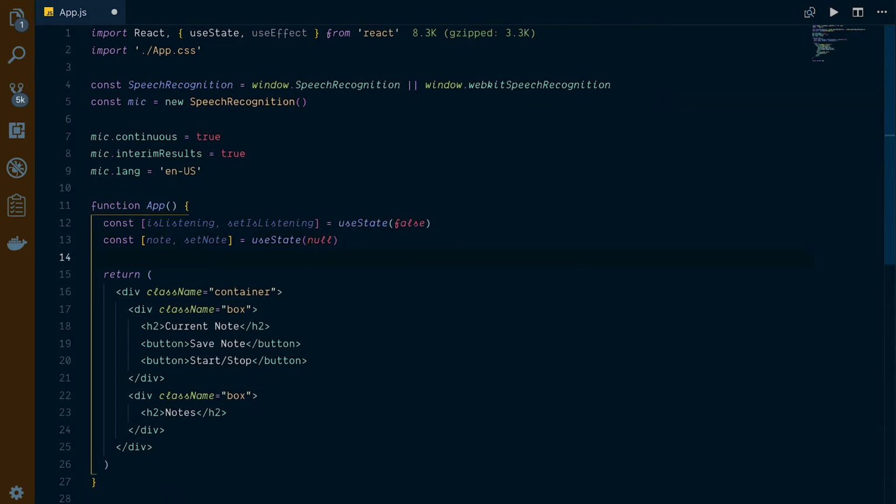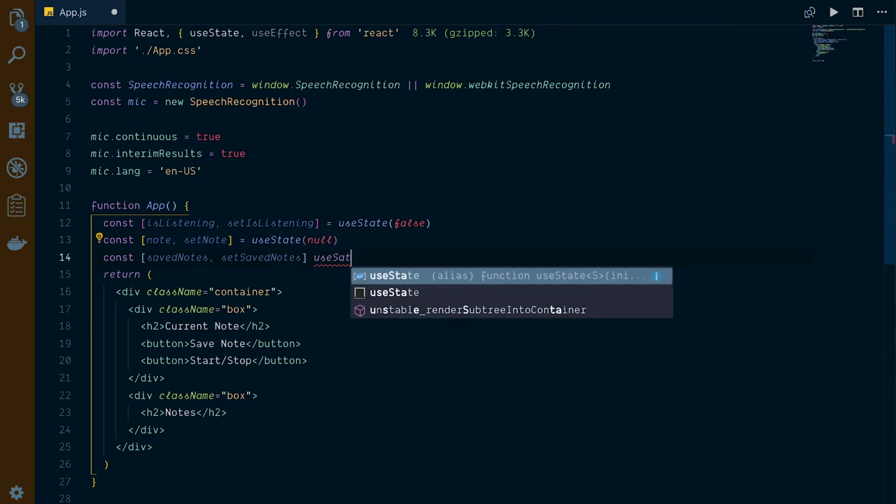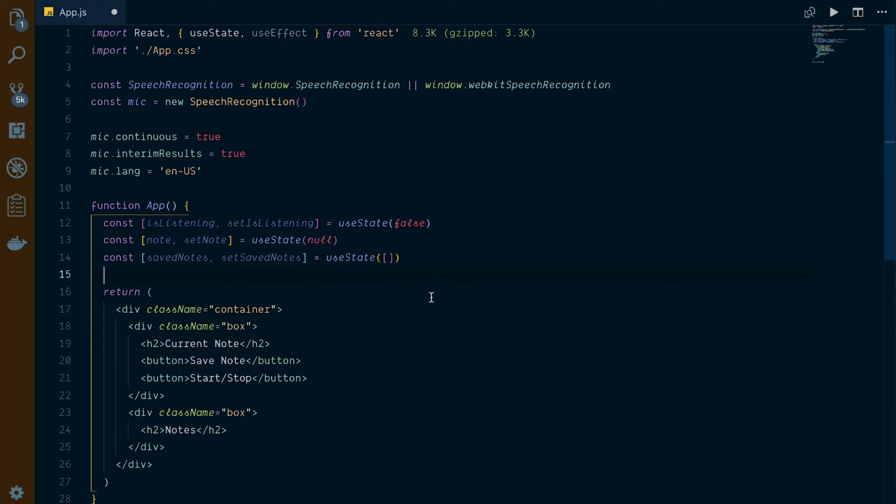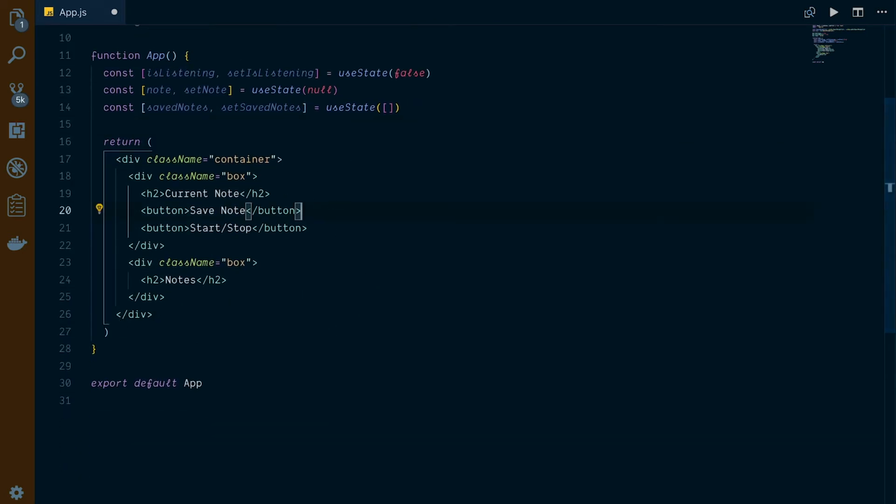It's gonna have no value, and then const, and we're gonna go savedNotes and setSavedNotes there. And that is going to be equal to useState again. And that is going to be an empty array. So this is where we're going to set our saved notes, which is going to be an array of all our notes that we're going to loop over and print out there. So what else do we need to do? Let's go down and let's fill out some of what we need to have here.